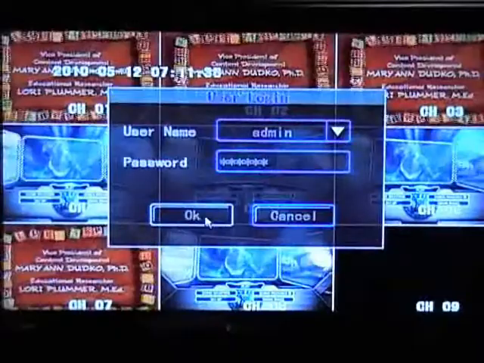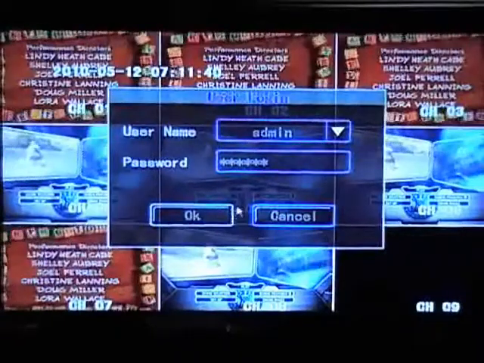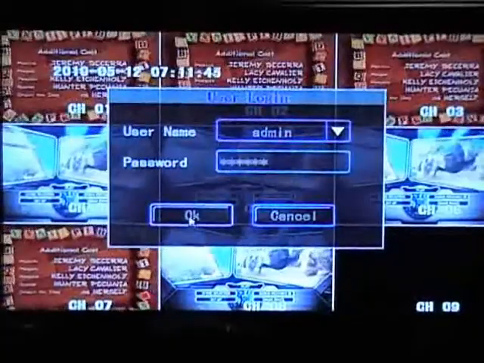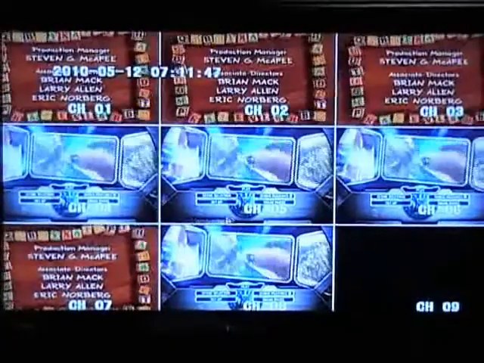Right-click anywhere on the screen and a login screen will appear. The default login information is admin for the username and no password. Click OK to log in.